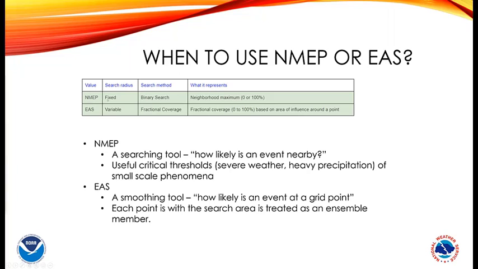Remember, the NMEP is fixed binary search. Neighborhood maximum is 0 to 100%. The EAS is variable fractional coverage, and it represents 0 to 100% based on the area influence around a point. Remember, the NMEP is a searching tool. How likely is an event to be nearby? It's useful for critical thresholds such as severe weather, heavy precipitation, or small-scale phenomena.